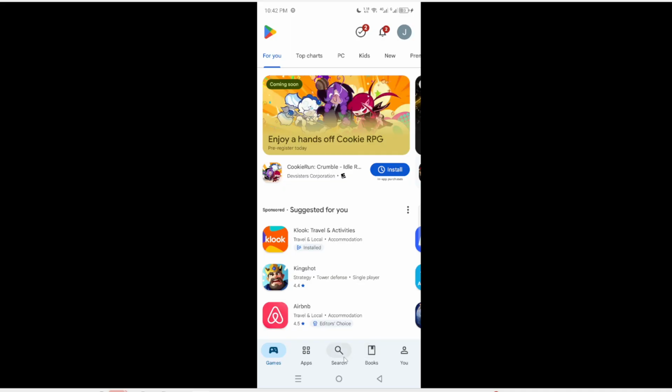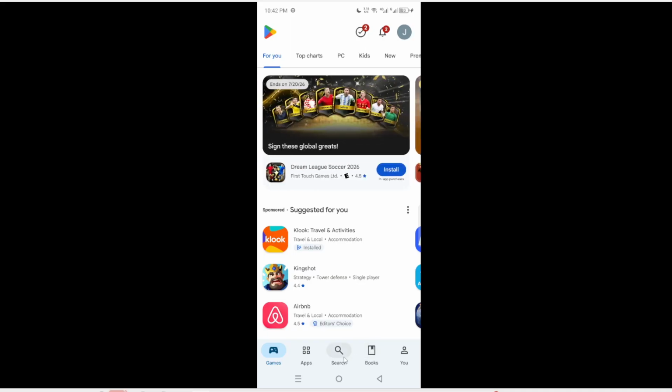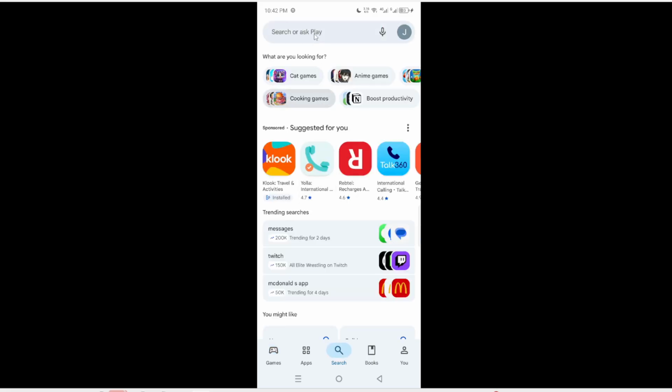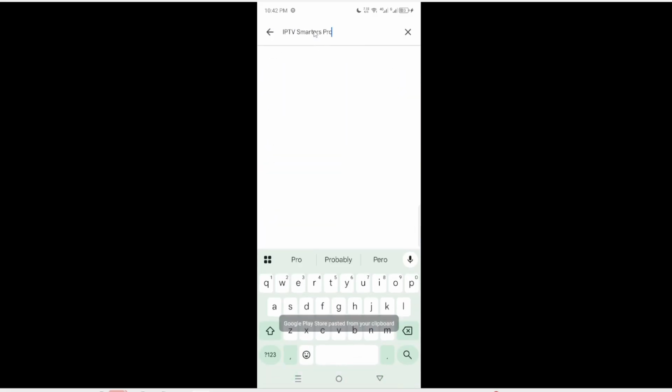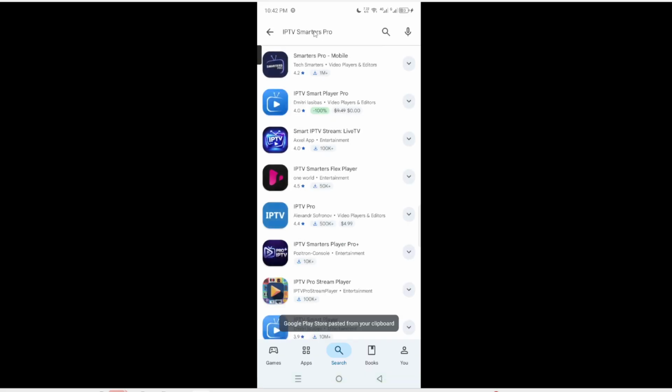Once you are in the Google Play Store, tap the top search bar. Here you will type in Smarters Player Lite or Smarters Pro. As you start typing, suggestions may appear below the search bar to help you. This is a handy feature that speeds up the process. Make sure you spell it correctly to find the right app. This step is essential because the correct search term will lead directly to the app you need.